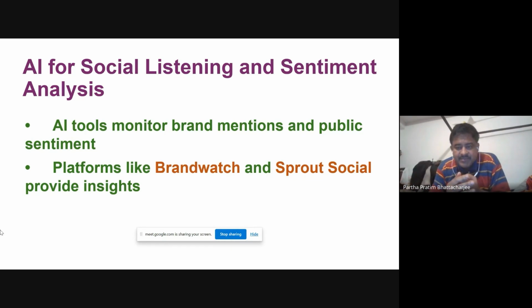And what the public perception is, what the public is thinking, that is the most important. Because if we don't think about public sentiment and public motivation, our product will not penetrate the market that much. So platforms like Brand Watch and Sprout Social provide insight. These two tools will analyze public listening and public sentiment: what the public is thinking, what the audience is thinking, what the leads are thinking. They will do a preliminary analysis.